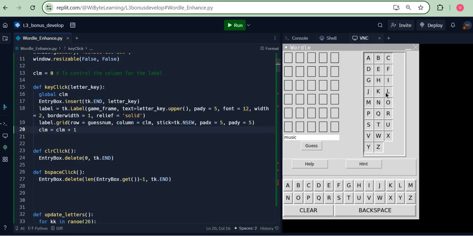Now let's see this much working so that we get a feel for what's going on. Notice I get my interface. Let's say I try M. M has appeared here and M has appeared here as well. Obviously it's appearing in the raw color, which is what I want, right?